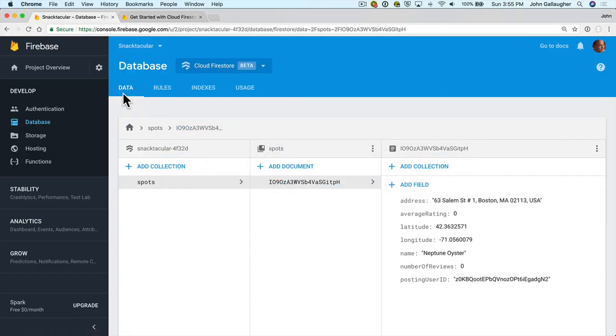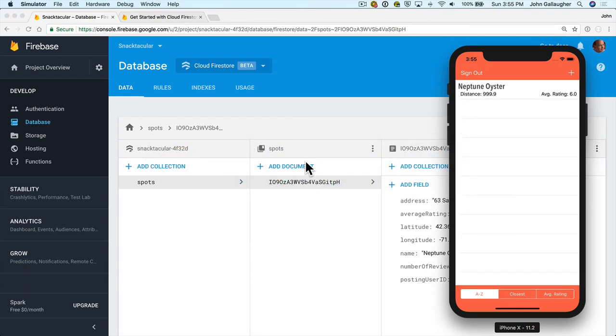And what I'm going to do is hop over to my console here so that you can see we've loaded up Neptune Oyster, which is looking good. Now I'm going to click on the plus button. This is the only spot that I've got here. But when I click on the plus button, our load worked great.